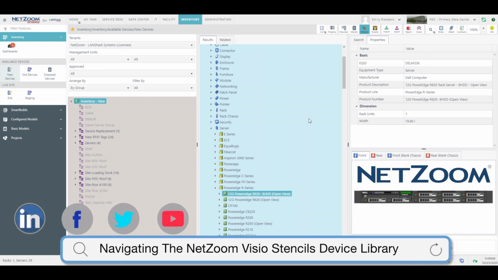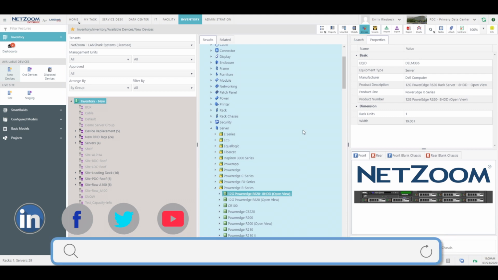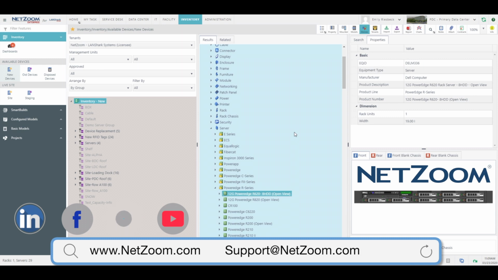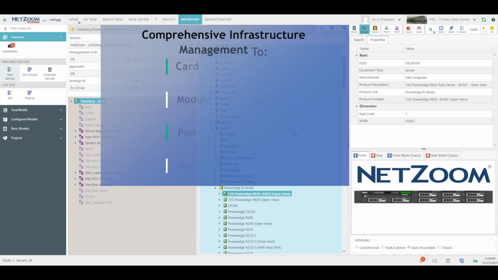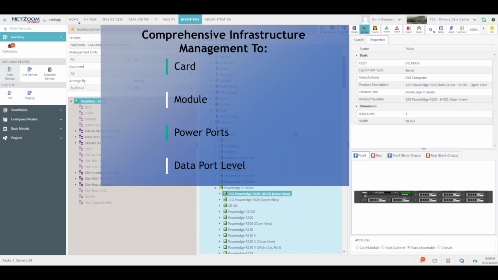As data centers grow in size and complexity, there is a need for a comprehensive asset management solution to maintain an accurate record of data center assets across the entire enterprise and available inventory that can be deployed. Accurate modeling helps maintain the source of truth for the data center, provides comprehensive infrastructure management to the card, module, power ports, and data port level.